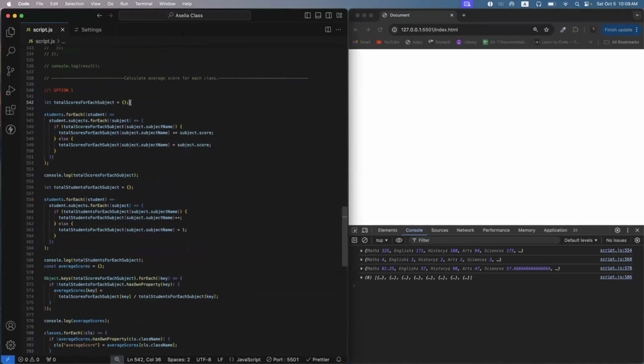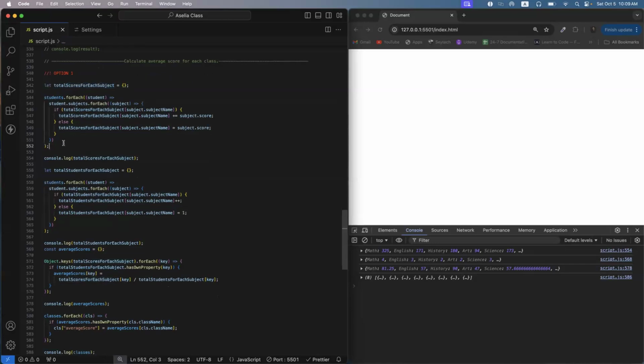First of all, I created a new variable where I want to collect my total scores for each subject. This is typical of what we usually did. I reach into the subjects for each student and check whether this variable has this subject. If it's true, then just increase the subject score. If it's not true, then add the first subject score for each subject and for each student.